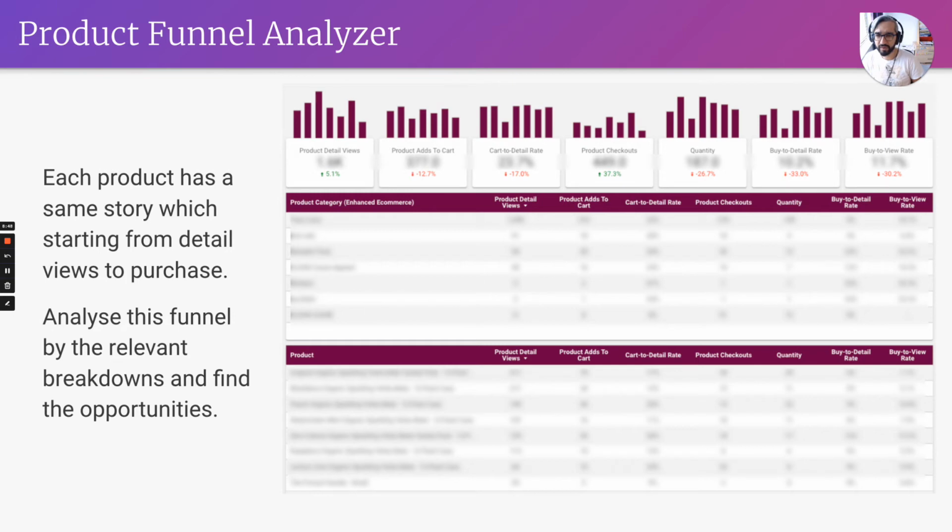This dashboard mostly gets its data from Google Analytics, but if you are using Shopify, it is very easy to implement enhanced e-commerce in Google Analytics. Google Analytics enhanced e-commerce gives this data to you. And there is a story from the detail views to the checkout and the purchase of the product.